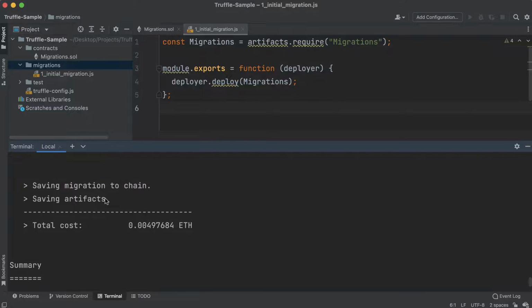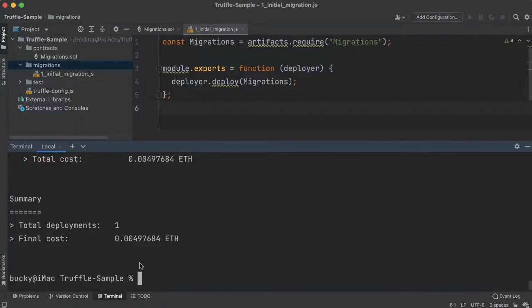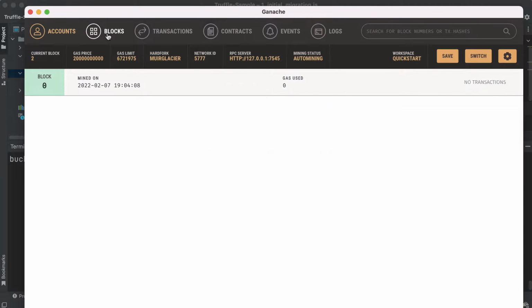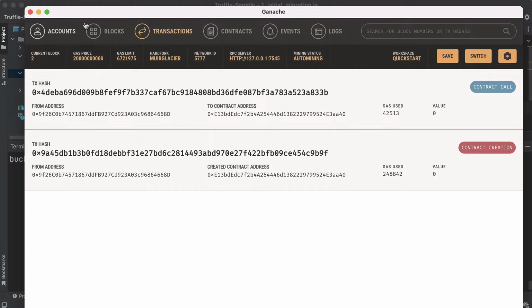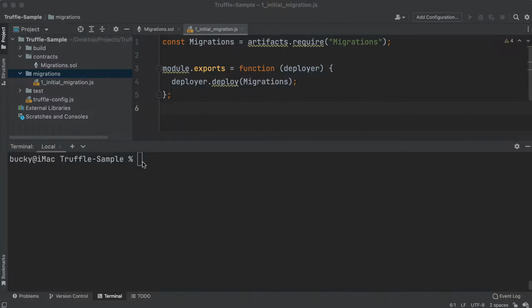So it essentially deploys that contract and says, this is how much gas that it costs. All right, looks good. So now Truffle has already deployed these changes to the network. And actually, if we go back in Ganache, we can see a couple changes here, and my Ethereum balance is a little bit less here. So it looks like these changes were deployed successfully.